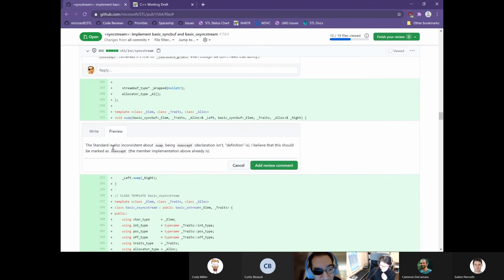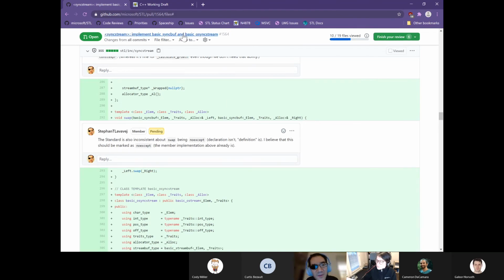Okay. The standard is also inconsistent about swap being noexcept, declaration isn't, definition is. I believe this should be marked as noexcept, the member implementation above already is. Okay. So we're templated on all of our types, void swap, ref left, ref right, just check and make sure everything's good, should be noexcept. Okay, left dot swap right, good. Okay, that's basic_syncbuf.